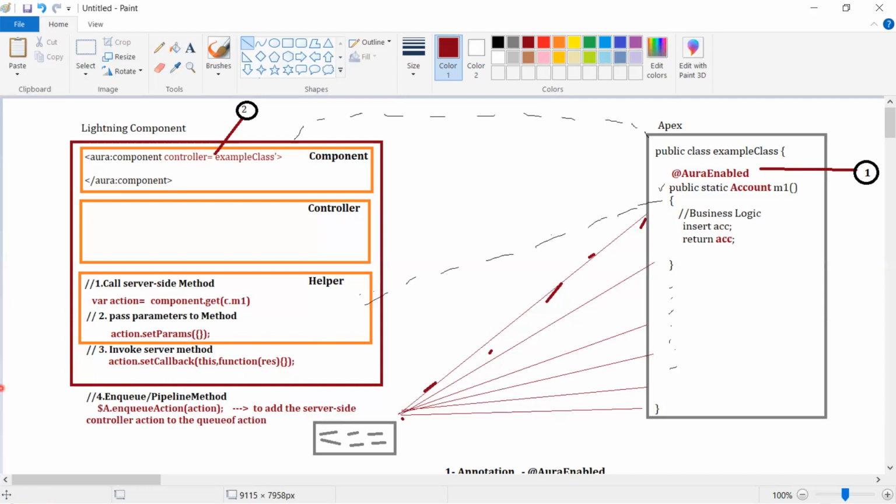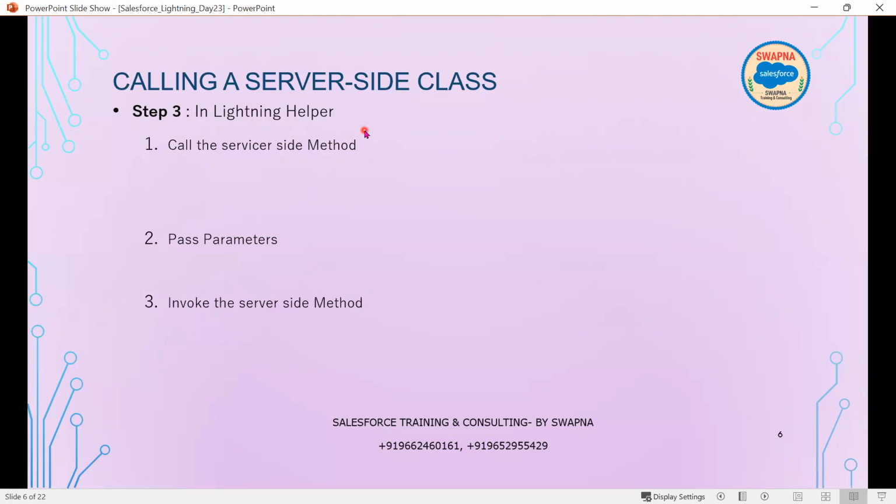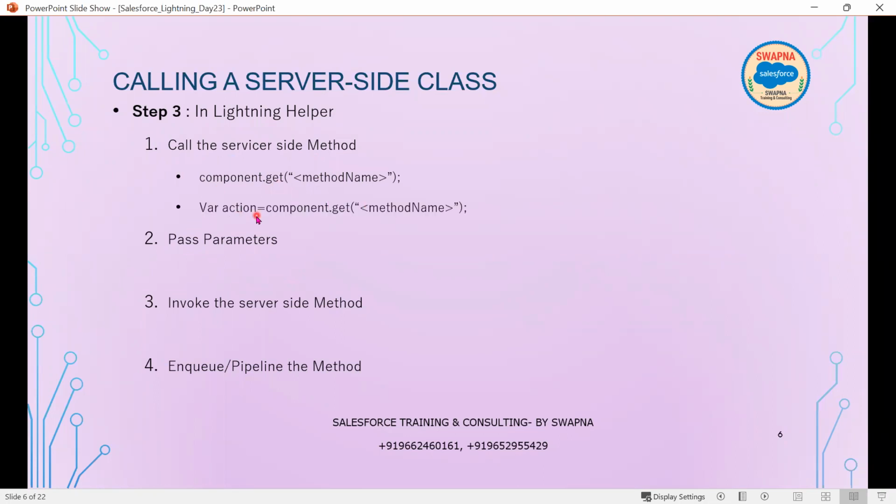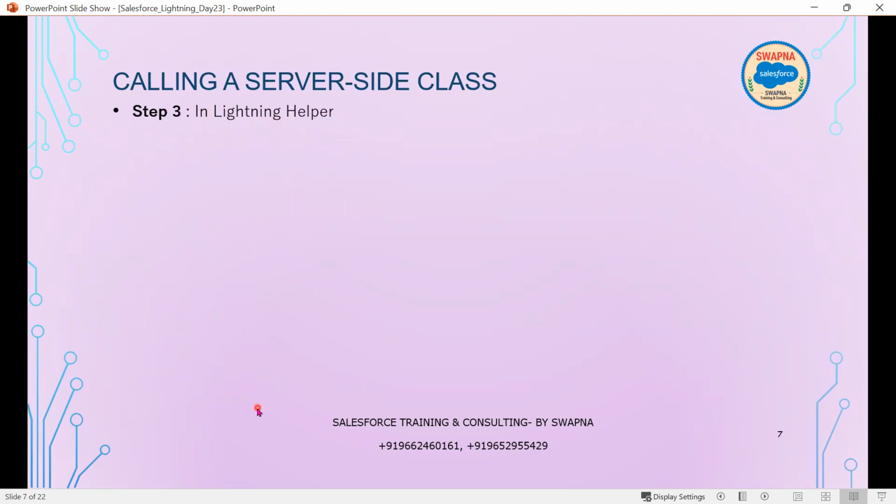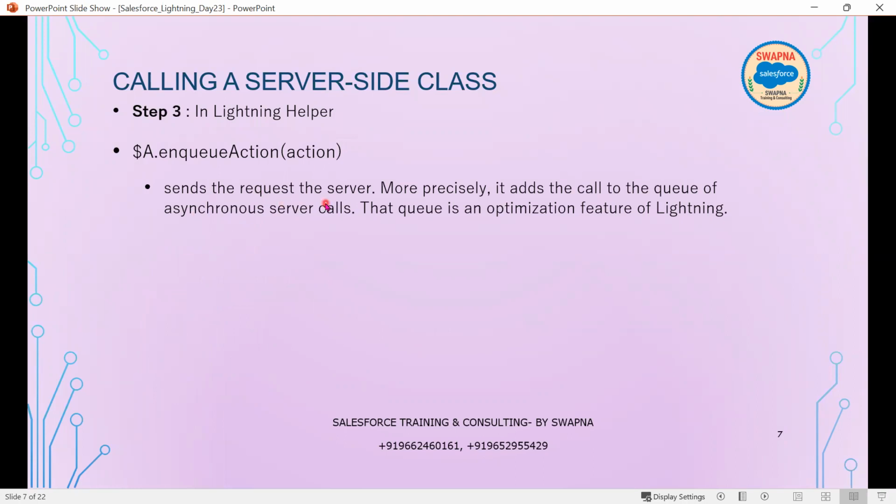Okay, so let's go ahead and see one use case. This is step 3: call the server side method, pass the parameter, invoke the server side method, enqueue pipeline. So call the server side method with component.get and the method name, and store that into a variable action. Then pass the parameter with action.setParams, and then invoke the server side method with action.setCallback, a function and the response, then $A.enqueueAction. enqueueAction is nothing but it sends the request to the server. More precisely, it adds the calls to the queue of asynchronous server calls. This queue is an optimized feature of Lightning.